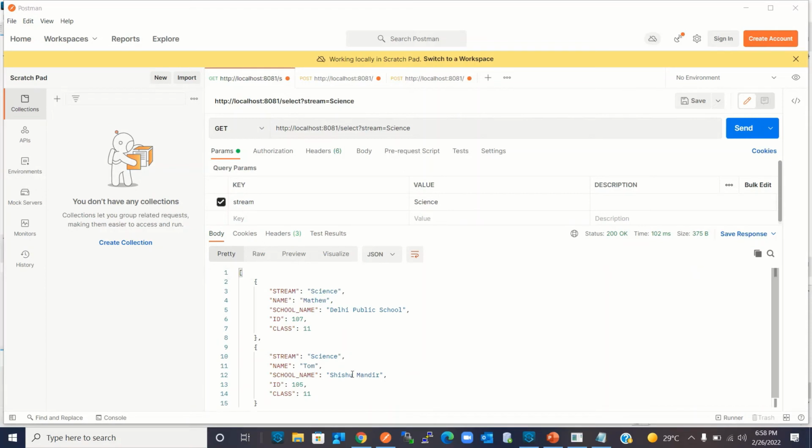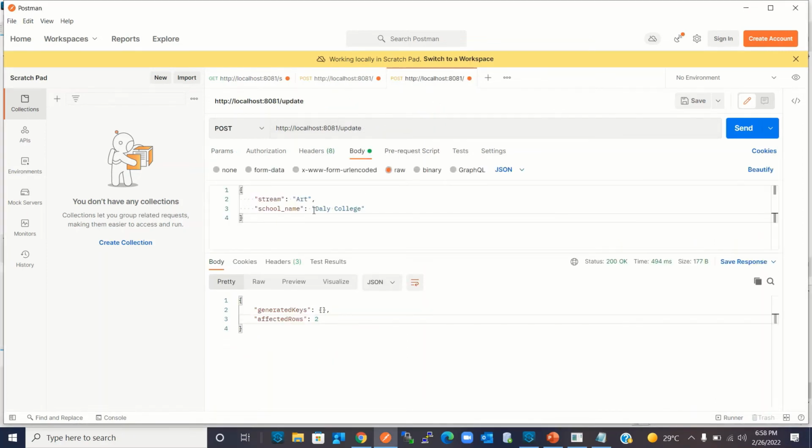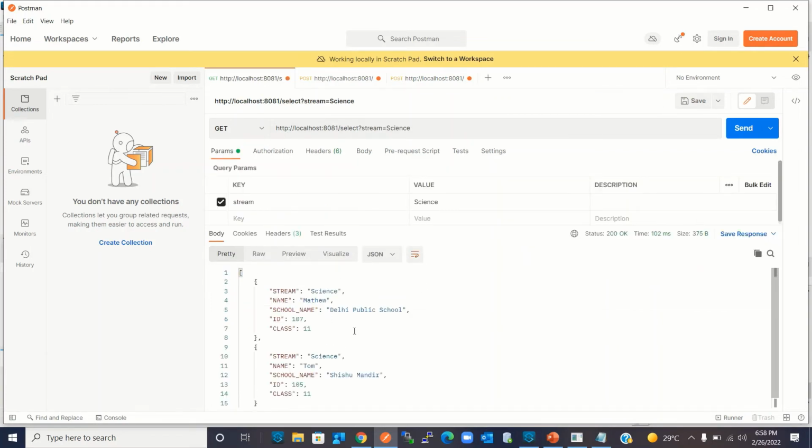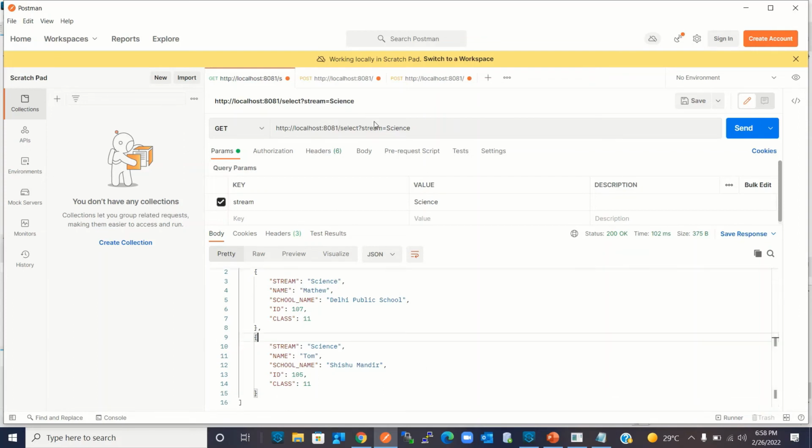So Delhi College is not coming in the response because we are only retrieving the stream science, and we already updated the Delhi College students to art. So all students now have the art stream, and that's why we are not seeing the students in this resource call. We are only getting the students with the stream science. So when we call this resource again with the stream art, we should get the Delhi College students.